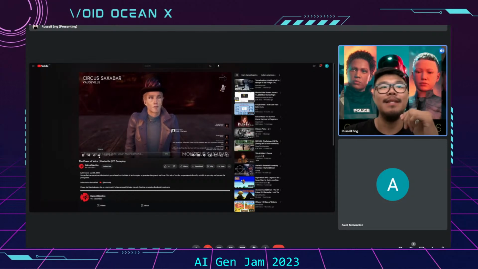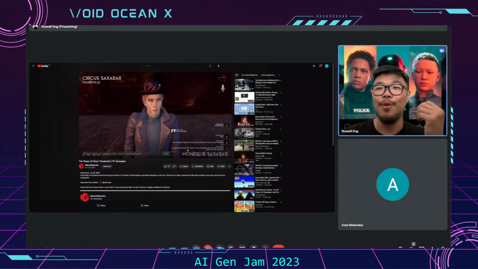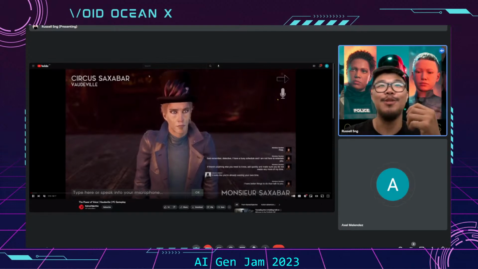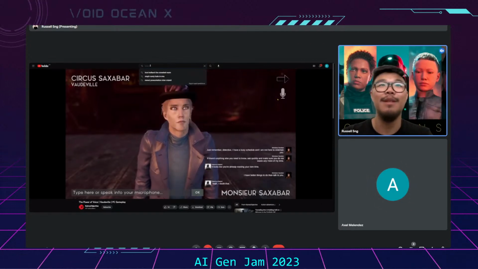The whole idea is that it's a detective, kind of noir, neo-noir, where you're trying to solve these murders. And the streamers have been really kind of riding with it.